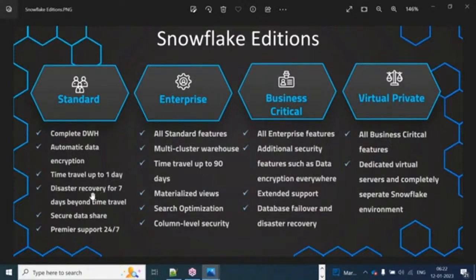And what about disaster recovery? Disaster recovery is nothing but, suppose if databases go offline, then you can bring them back online. What about data share? Data share is a secure data share, so you can share the data between Snowflake accounts. This is about your standard edition.